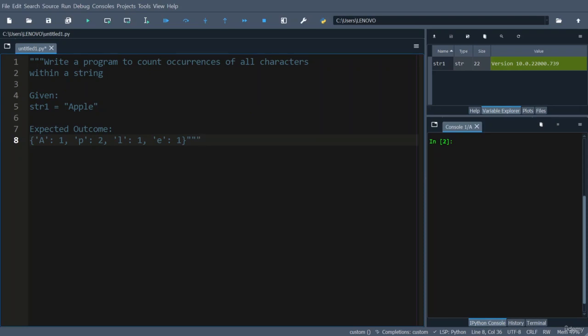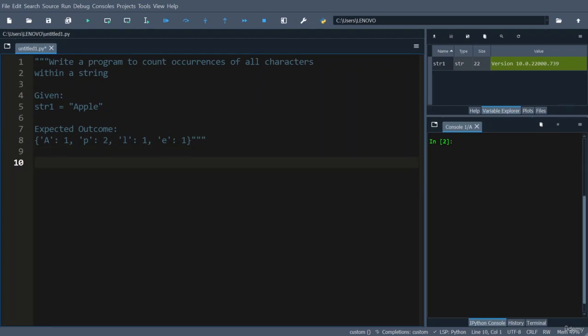I'm considering a string like this, let us suppose str1 is equal to, I'm taking the string as apple. Now I'll take an empty dictionary, that is, I'm trying to create an empty dictionary. So a characters-related dictionary, which is going to be an empty dictionary like this.